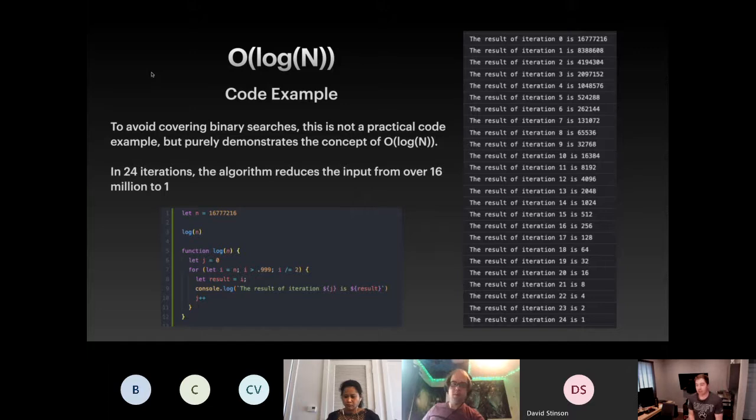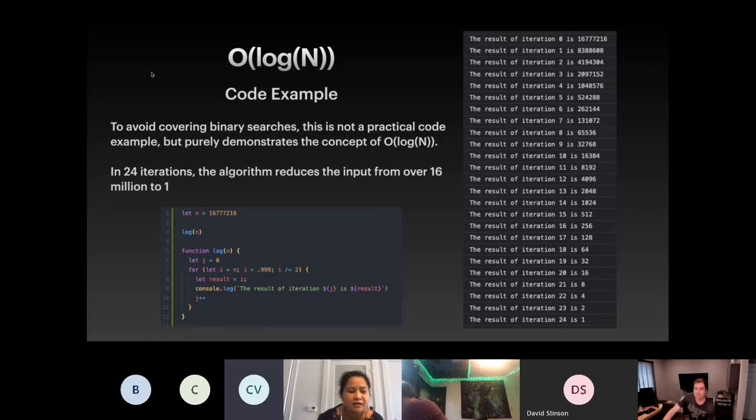Anyone have any questions on log n? Would it be effective to describe log n as being binary? I don't believe so, but I'm not 100% sure, to be honest with you. So, okay. Google it. Good answer. So it's saying also that the binary search is the classic example of the O log n.